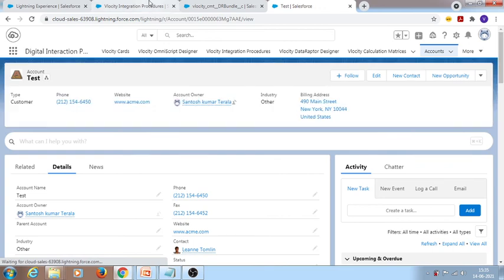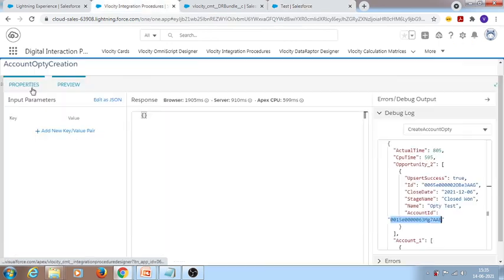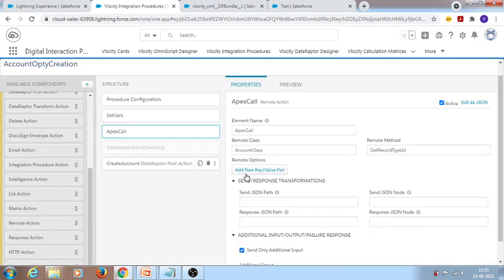That is the way we need to use remote action here, and also remote action will execute the class. In the future I will be explaining all the actions in the OmniScript and integration procedure.